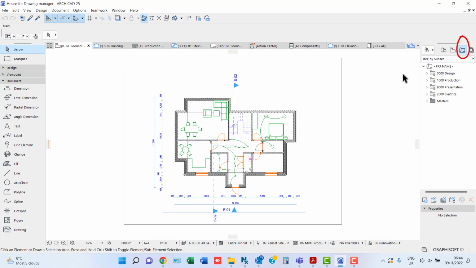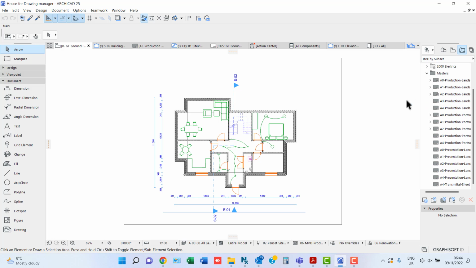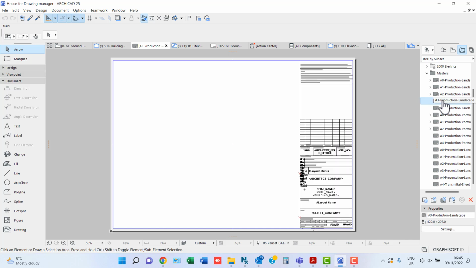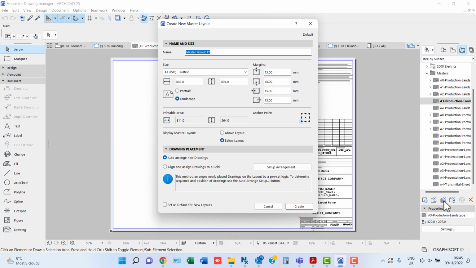Next, I'm going to look at the Layout Book. The Layout Book gives you sets of virtual sheet layouts of different sizes, from A0 to A4. These are default master layouts, and you can use them to make your own layout and title block. To do this, click on New Master Layout, and a dialog box opens where you can give it a new name and edit the settings.